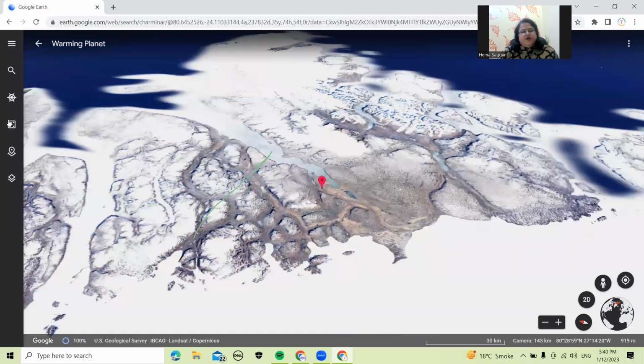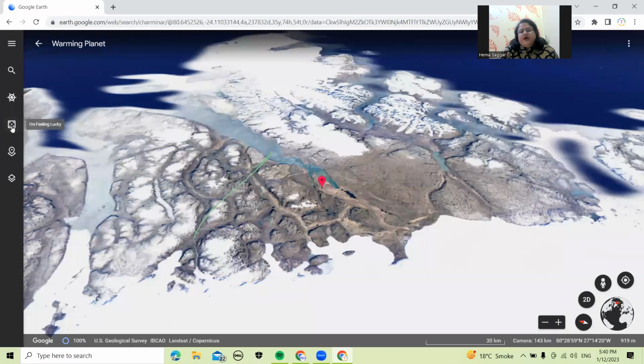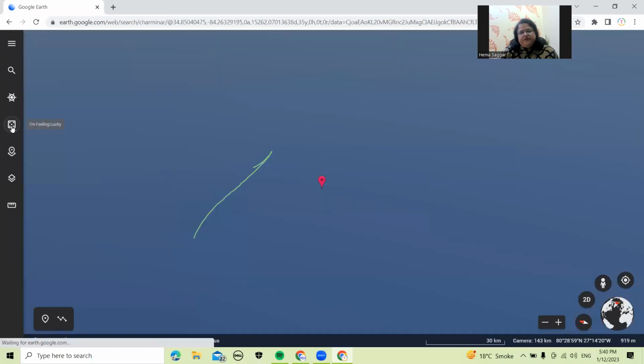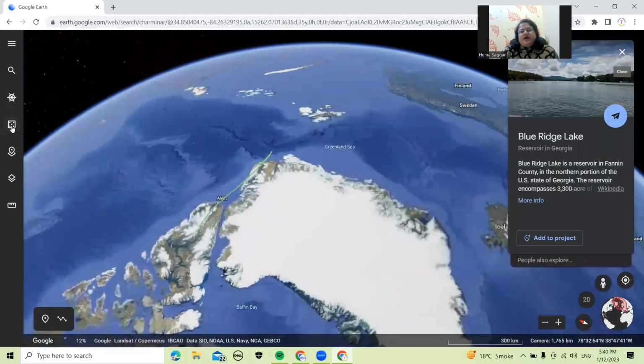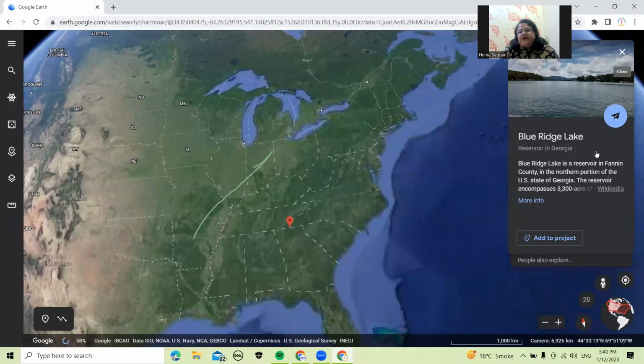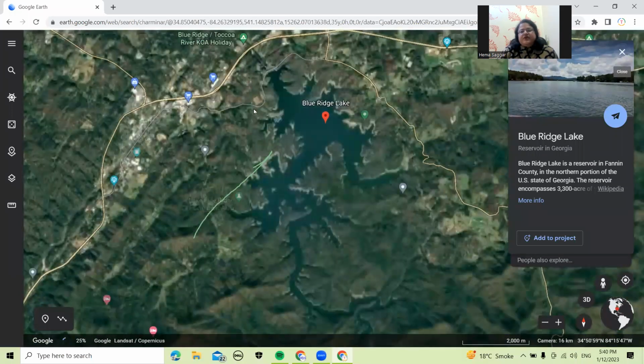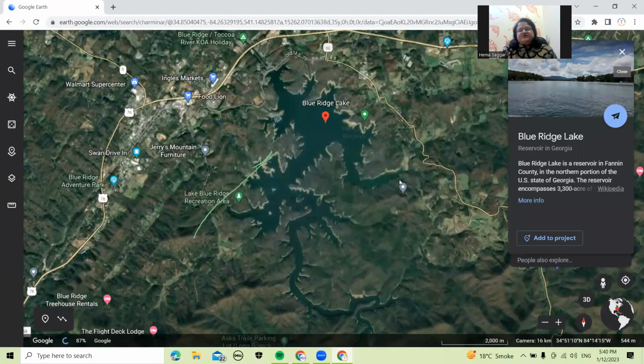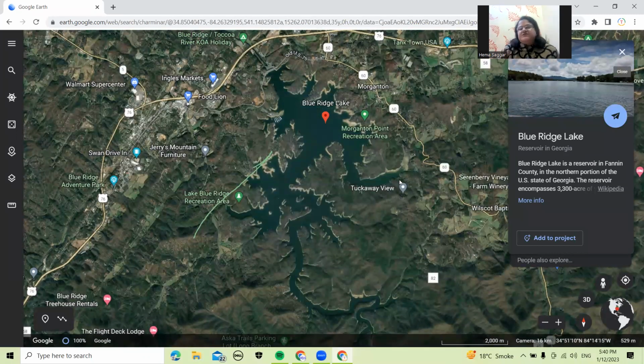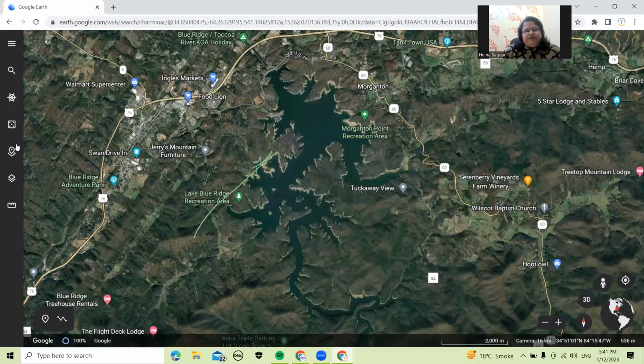Okay. Now I'm feeling lucky. Let me see where Google takes me according to my searches. They have taken me to Blue Ridge Lake Reservoir in Georgia. So you can just explore it. Whatever searches I am doing, according to my searches, they have taken me to this Blue Ridge Lake. This is the lake. So this is like I'm feeling lucky. Now, let me just go to India first of all.